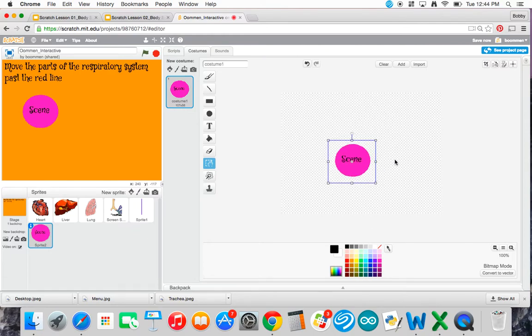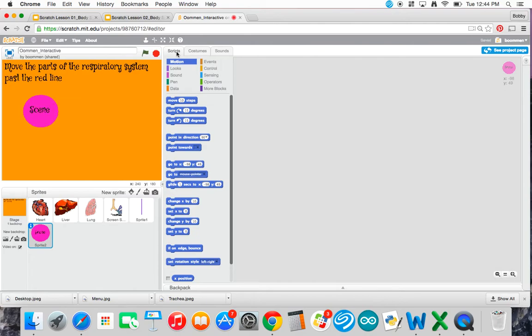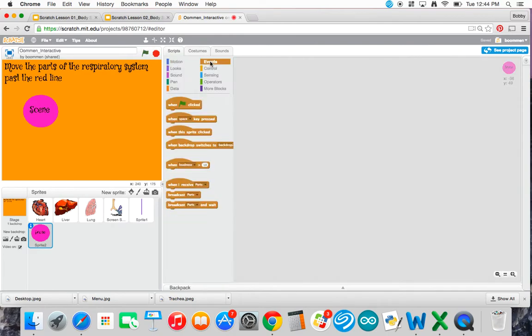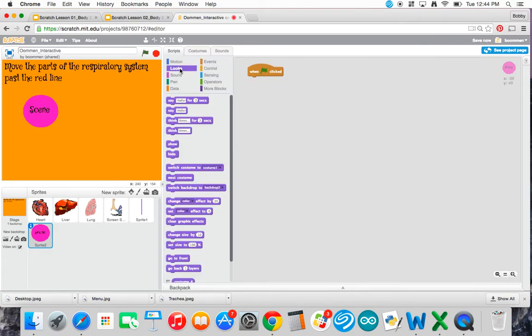It doesn't have to match your teammates perfectly, because somebody else will do that later. Let's go ahead and add the code for this. So what I'm going to do is go to the scripts tab, and what I want to do is the following. When my flag is clicked, so I'll go to my events, I want to show this button.